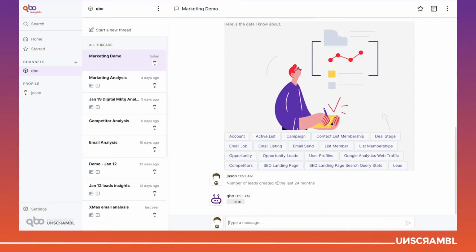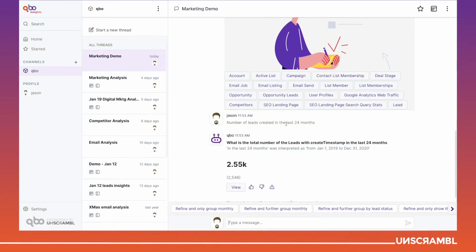As soon as I ask a question, the whole goal is that you can ask questions in plain English, in natural language, and the system is able to understand it and decide which data set, whether it's the CRM data, marketing automation data, web traffic data, SEO data, and so on, might be best suited to answer this question. And further, it reinterprets this question so as to make it clear what the meaning of the question is. So it tells us how it interpreted in the last 24 months.